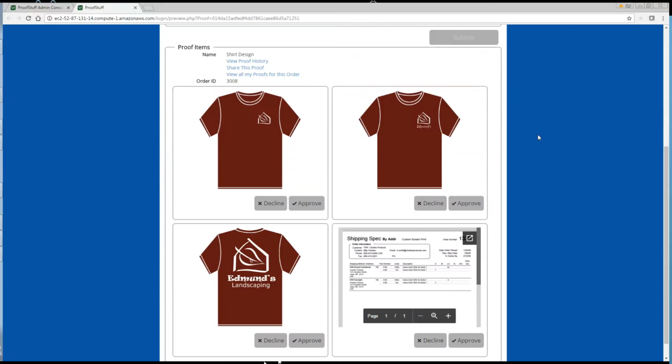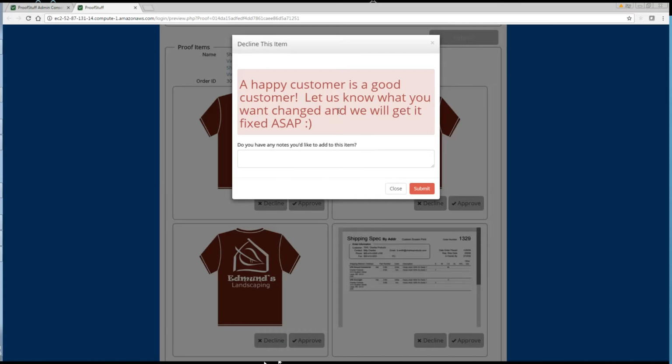or the customer would open it up, and what they would see is that each individual item itself can be either approved or declined. So each item is approvable or declinable, but they all must be acted on before the entire proof can be submitted. So you can see here, decline. I'm going to decline this one. I like the other one better. Front better.